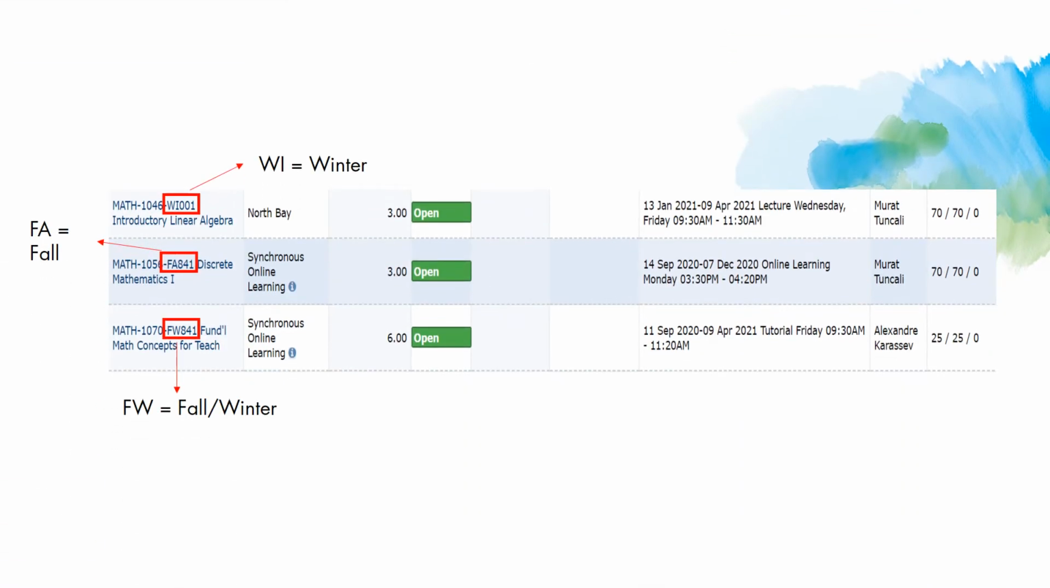There will be another video assisting you with WebAdvisor, but for now, let's take a quick look so you know how to tell if a course is available in the fall or the winter. Here is a quick screenshot of the math offerings in WebAdvisor, just to give you an example of how to tell. As you can see, course codes are followed by 2 letters indicating what term the course will be offered in. FA, meaning the course runs from September to December, WI, meaning the course runs from January to April, and FW, meaning the course runs from September to April, or all school year.